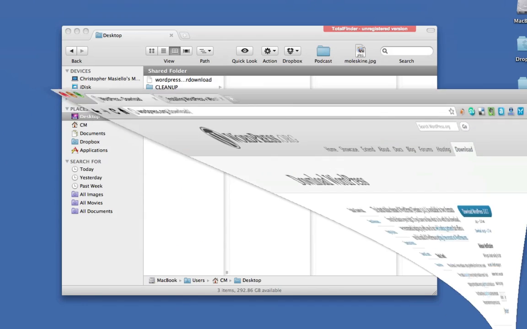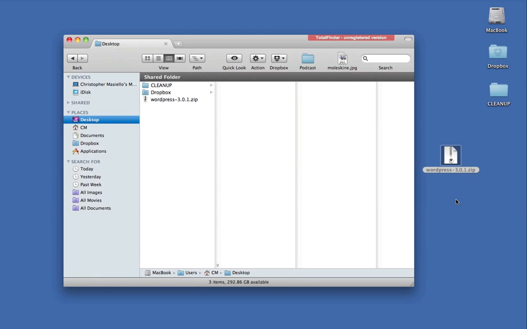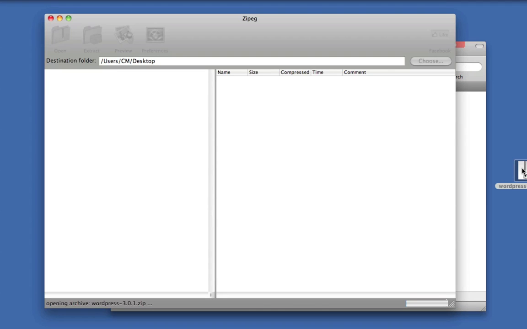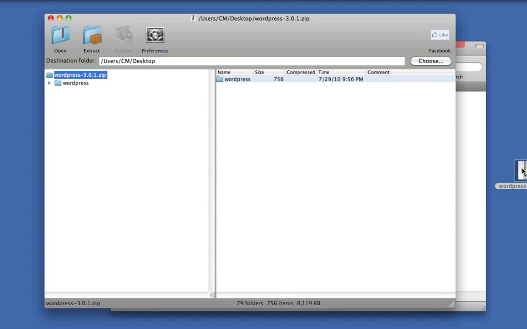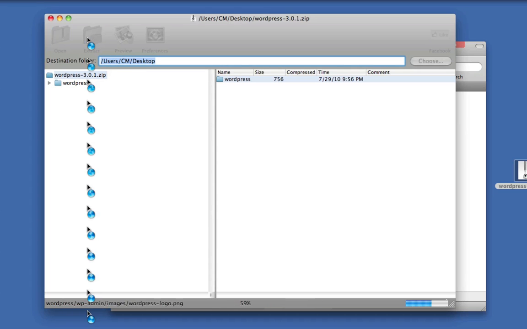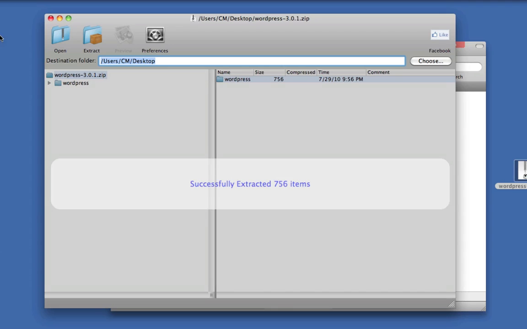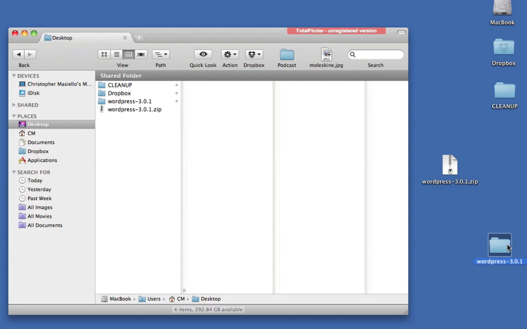So if I minimize my browser and go to my desktop, you'll notice there's the file. It's a zip file, WordPress, and then it just says the version. What I want to do is extract the files out of this zip file to my desktop. So I'll just double click on this file and it will open up with my zip software. Whether you're on a Mac, a PC, or Linux, you can use different software to extract the files out of this zip file. So I'm just going to click extract, and you notice I have it extracting to my desktop. And there's the folder. It extracted to my desktop.